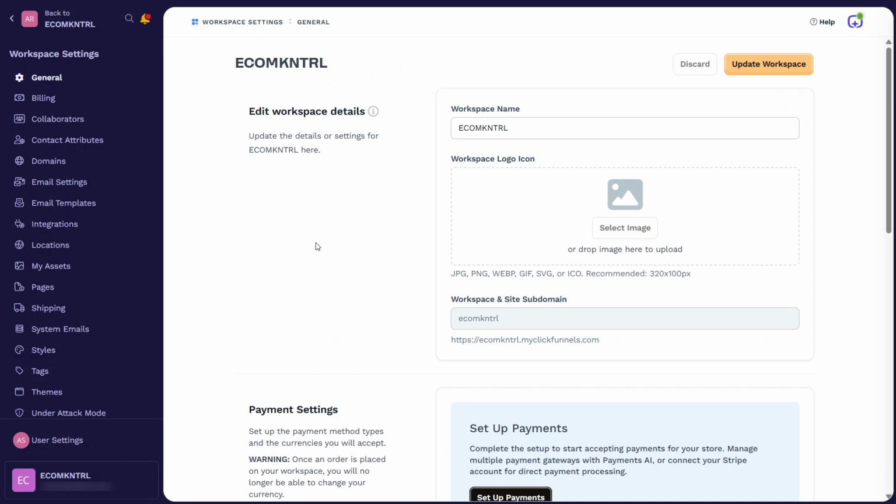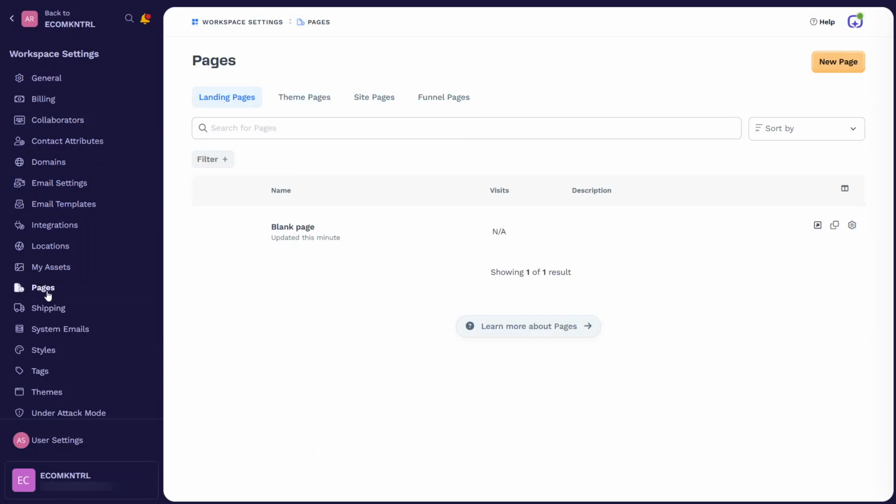Once you're inside the workspace settings, take another look at the menu on the left panel. This time, find and click on Pages. You'll now see a list of all the pages you have created in this workspace. Each page will appear in its own row with some icons and options.